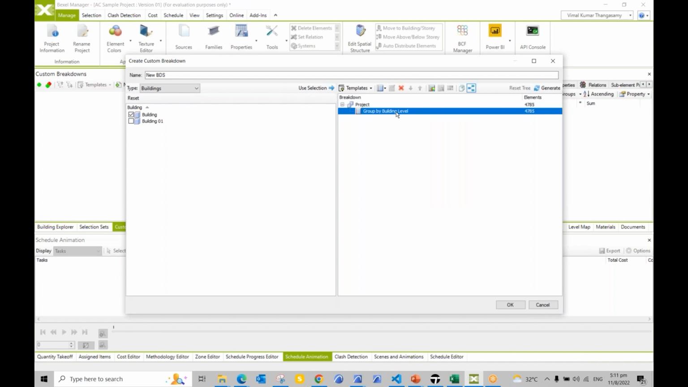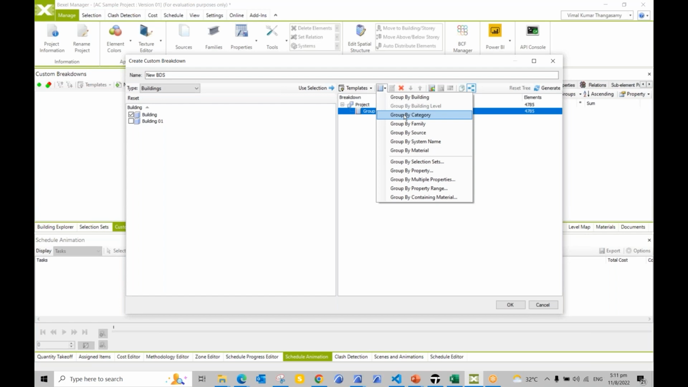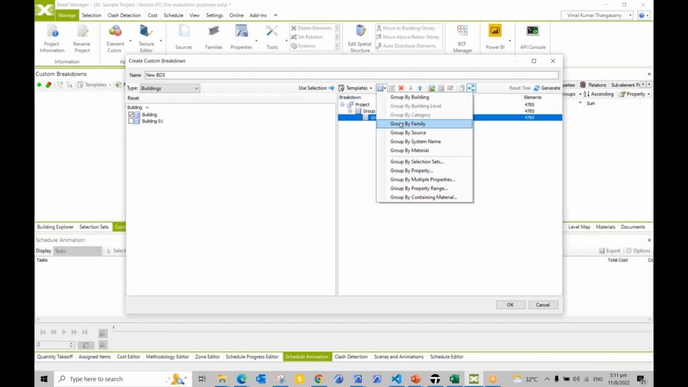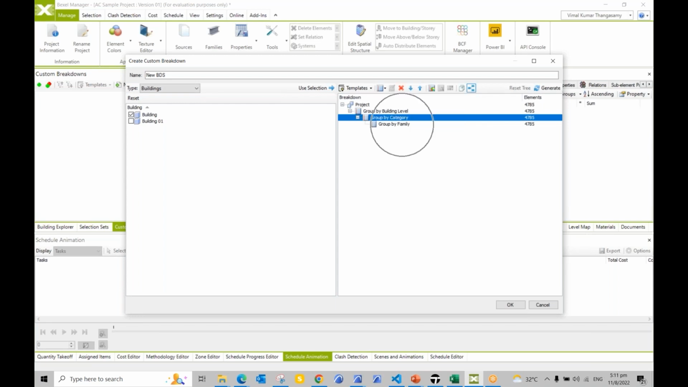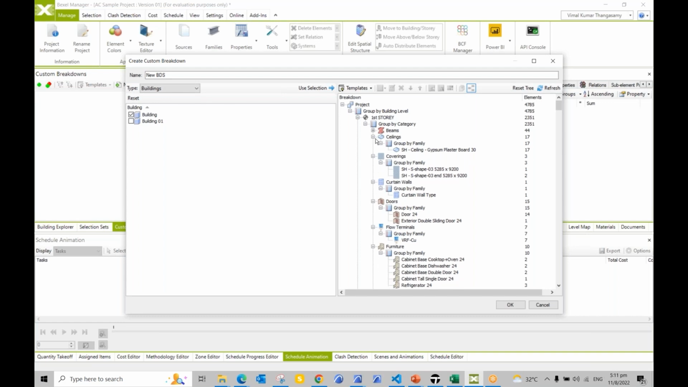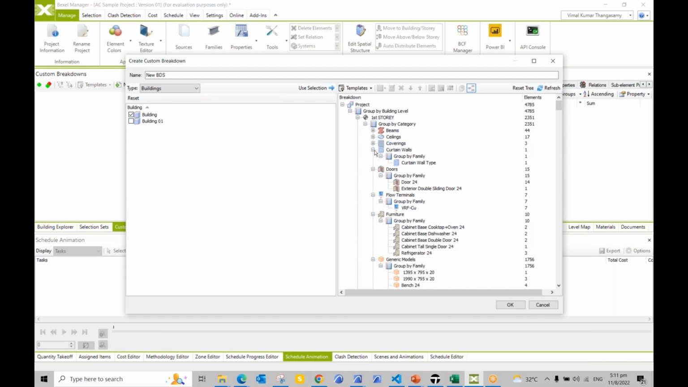and then I can categorize the components based on the building level. Going down further, I can categorize based on the category itself. Category is basically beams, columns, and so on. And further down, if you have any type inside each category, we can categorize it based on the group. Let me generate this so you'll be able to understand. You can see here inside first story, I have beams, ceilings, coverings, curtain walls, and doors. Inside doors, I have two door types.